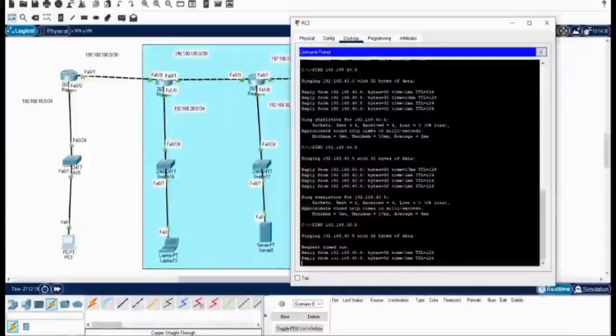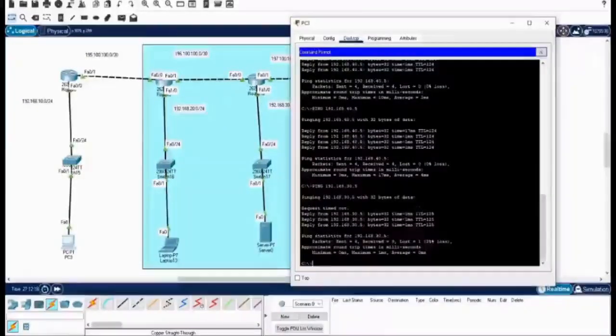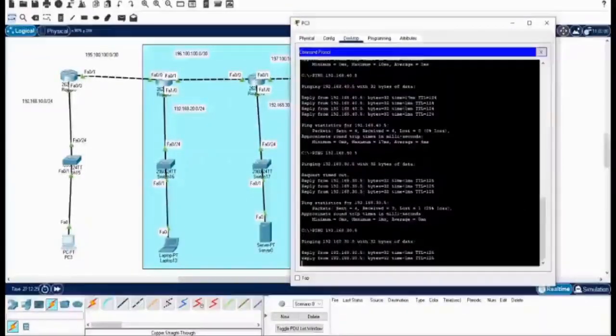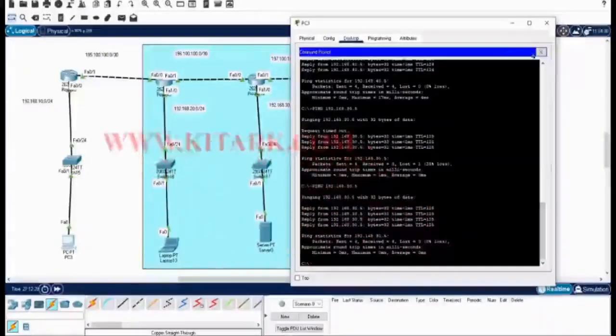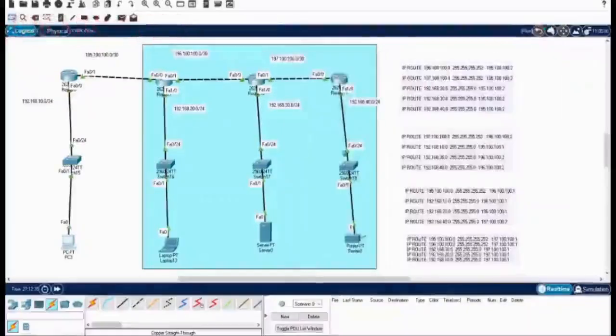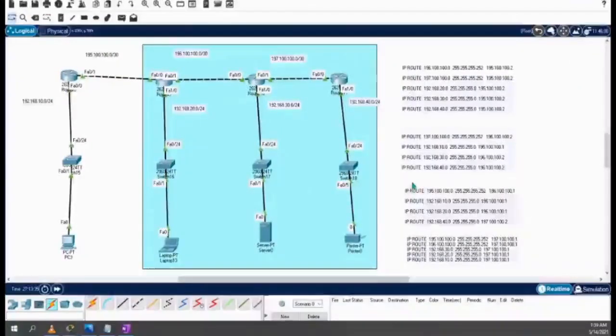Initially there's a request timeout message, then it's pinging, right? Because of the address resolution protocol packets, the first packet has been dropped due to the delay. Then the other packets are received properly. You can get the replies. If you try to ping it again, the replies will be received properly. Now we have configured the routing.